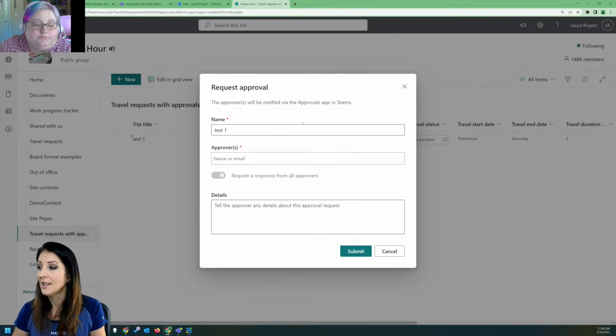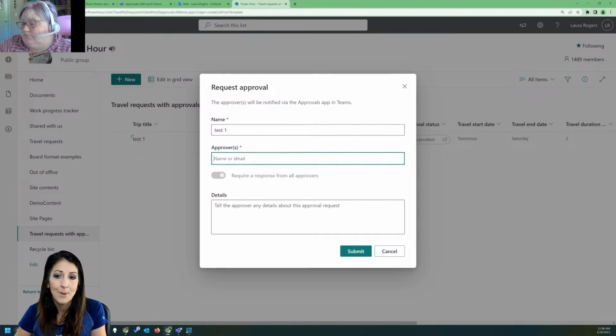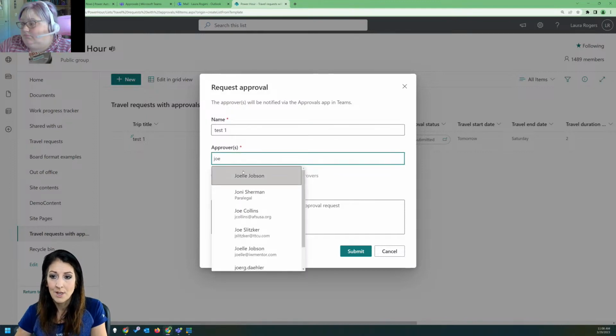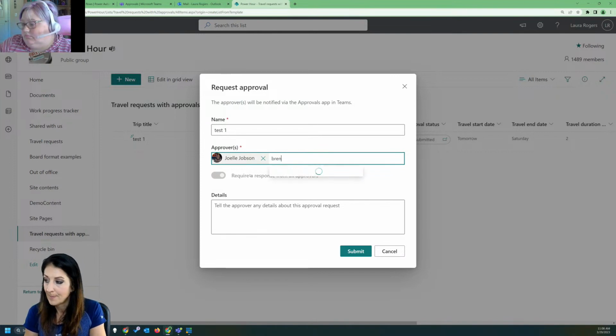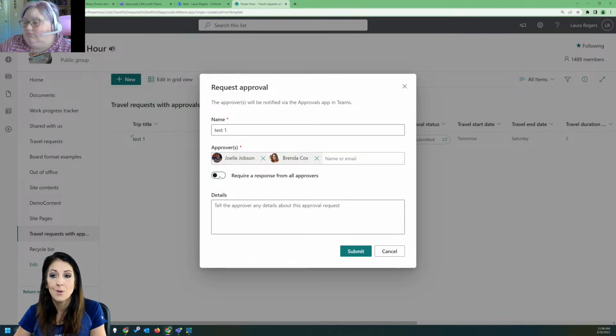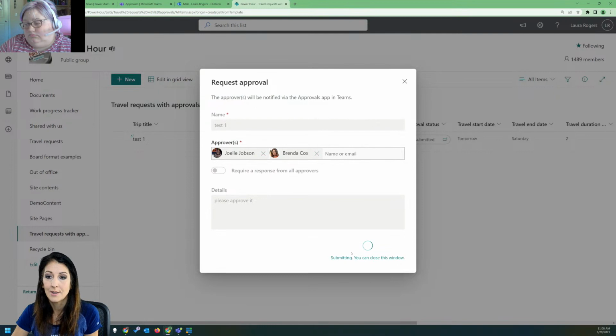Okay, so it already tells me the name. It just takes whatever I created as the title of the item and puts it as the name here in the pop-up. And I'll just say, Joelle, I'm going to send this to you. I think this is your little fake account here in this little fake tenant. You can send it to multiple people if you want. And if you put more than one person here, you'll be able to turn off the request or response from all approvers. If you toggle that off, that means you just need one person to approve. And then there are your details where you can just type whatever you want and click submit.